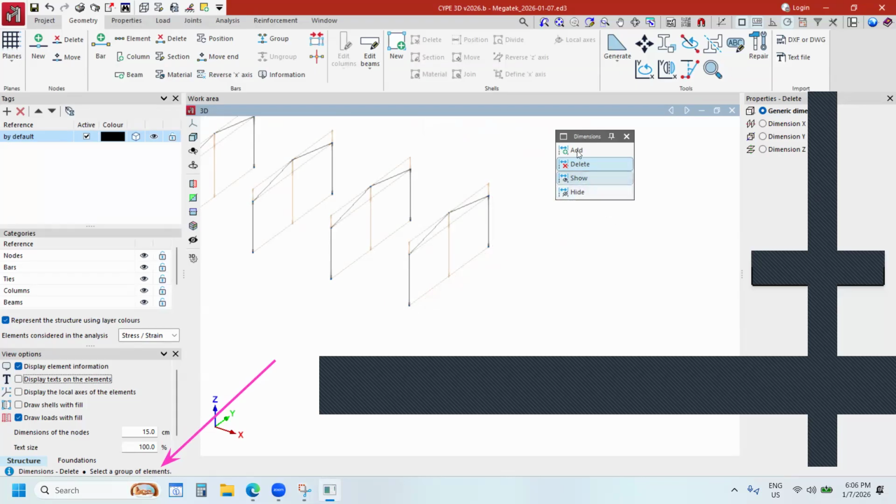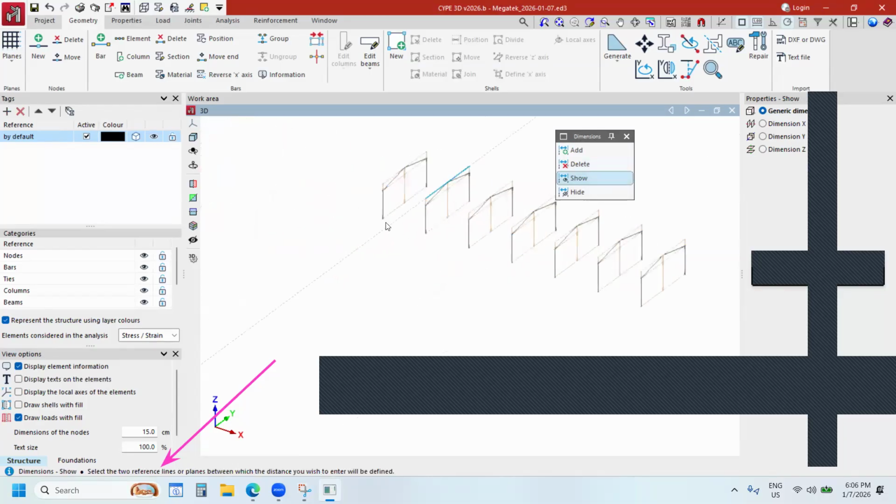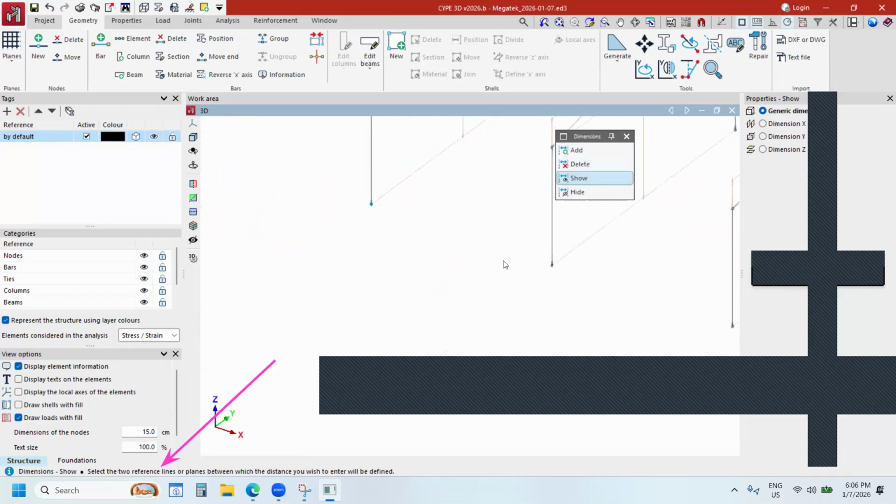Here we have 2 options, add and show. This is something different. It's not like, for example, STAAD.Pro or ETABS or SAP2000. If you want to add the measures or dimensions, you need to go to add. Here you need to go to show. If I click on show, and then, for example, I will select this node and this node.